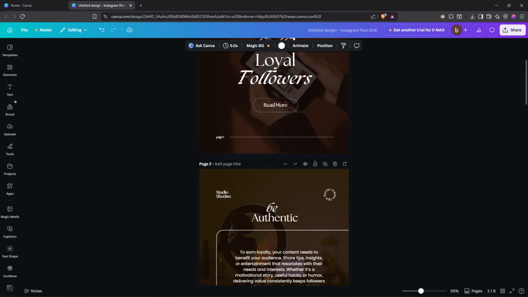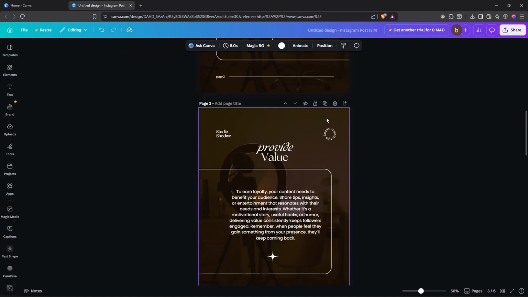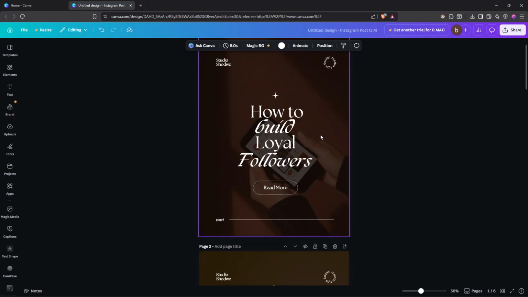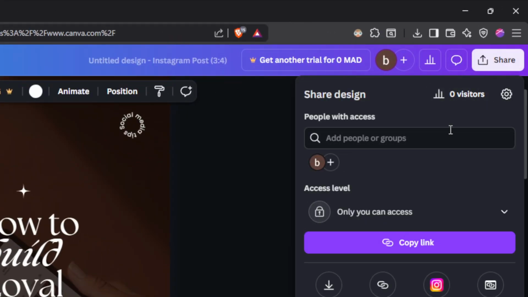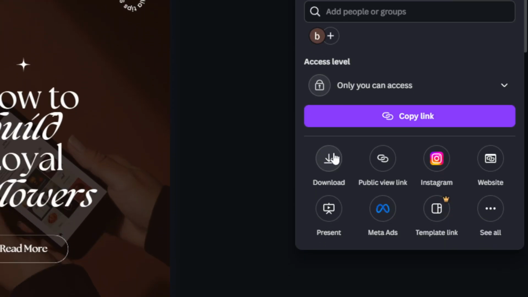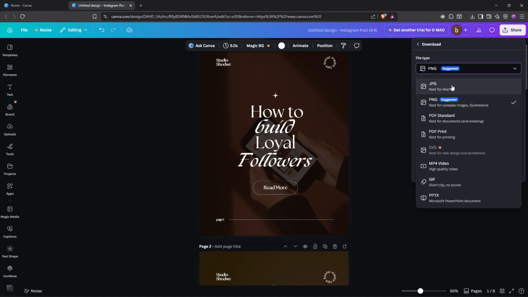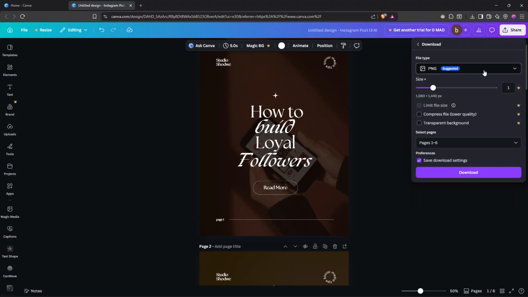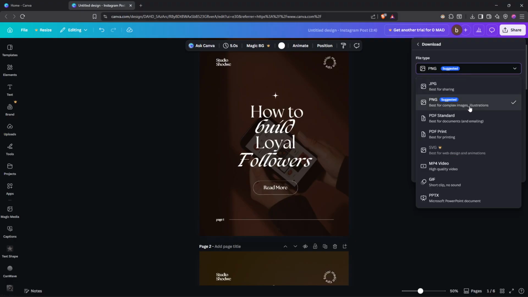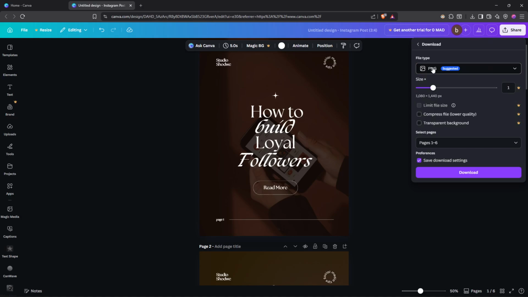That's it. So once you're done creating everything, you'll have to export the carousel. Once the carousel is finished, click on share at the top right and choose the download option. Once you choose download, you'll have to choose the file type. Export the slides as PNG or JPG. As you can see, this is best for sharing, and this is best for complex images and illustrations. If you add a lot of complex images and illustrations, make sure to choose PNG.